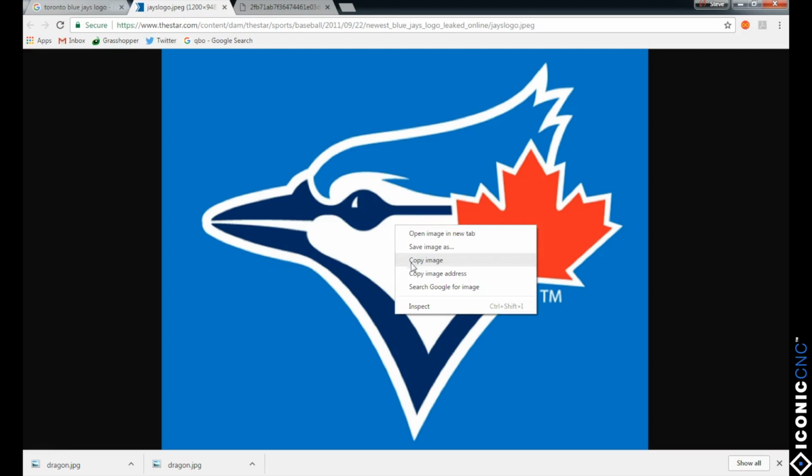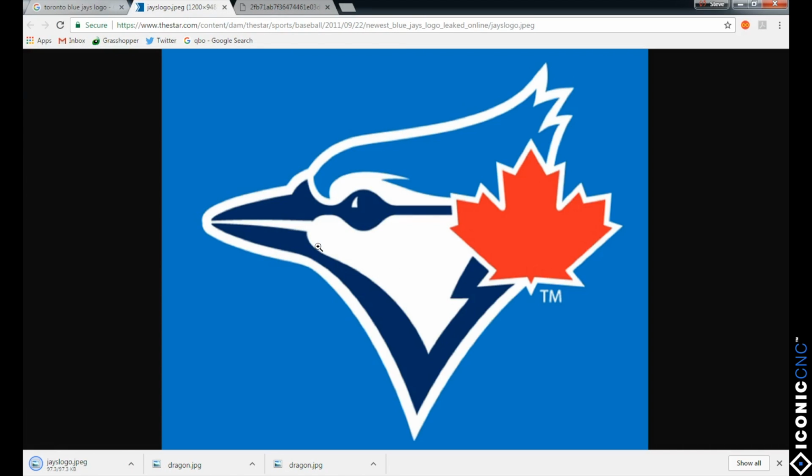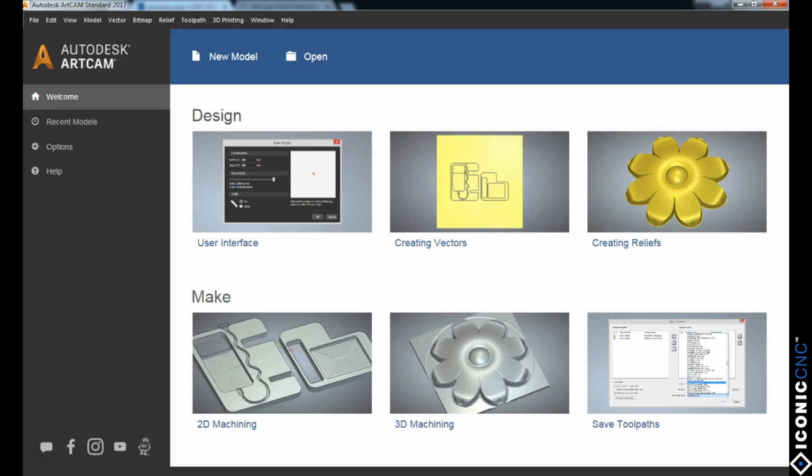So I'm going to right click, and I'm going to save this image. I'm just going to save it to my desktop, and as you can see, it's already named Jay's logo, which is exactly what I'd like to call it. And we drop that onto our desktop. Now we're going to open ArtCAM Standard. So now that we've got our image saved, what we want to do is open it so that we can convert it from a bitmap to a vector.